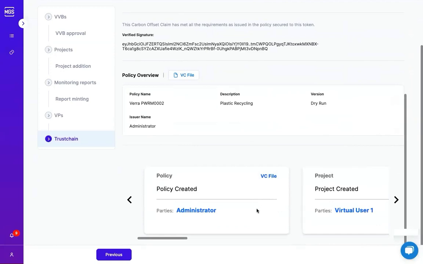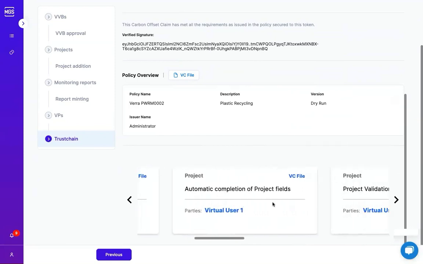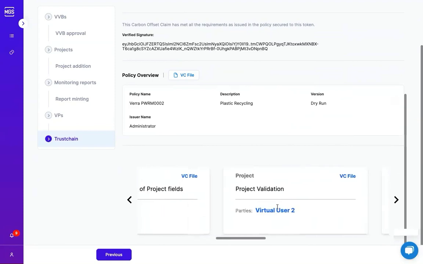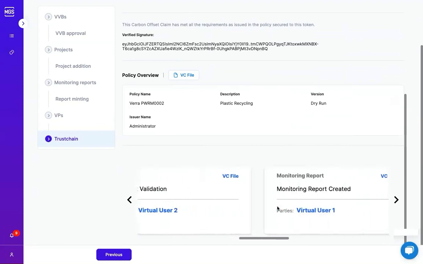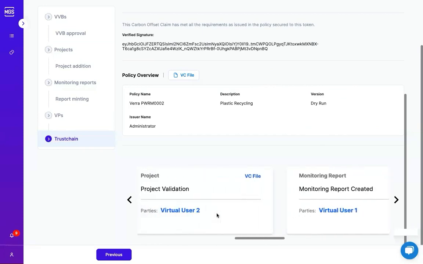So this is every step we just took, who was in charge of that. We have the VC files for all of them. So we see the project was created. We have the automatic completion of the project fields. That's where all the auto calculations live. The project was validated. We have the monitoring report created. And as you could see, this was the project proponent. We go back to the validation here.